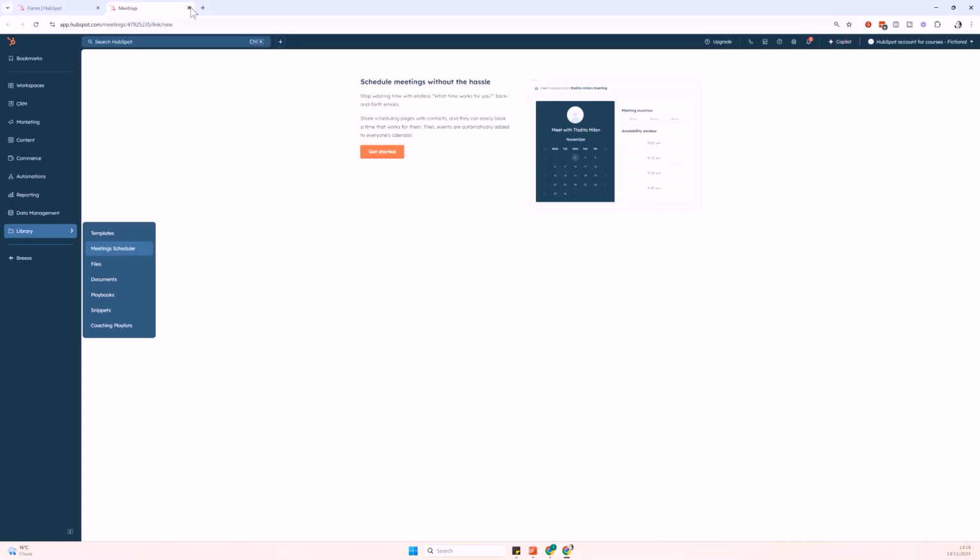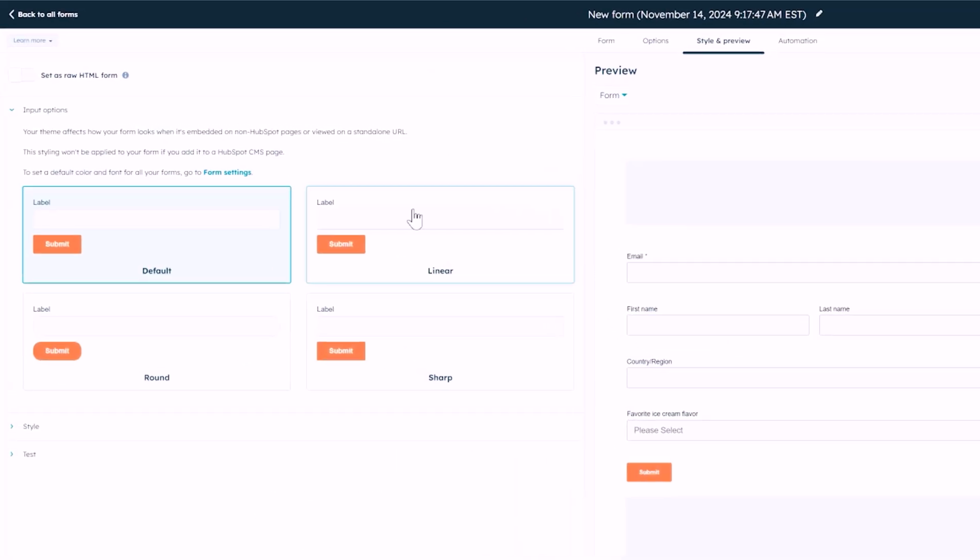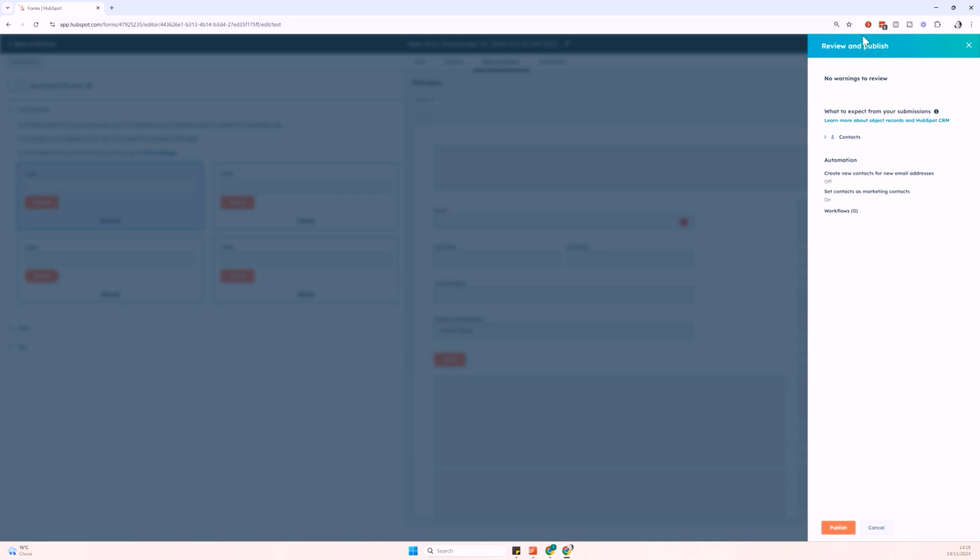Let me just close this. I'm going to leave the thank you message for now. Style and preview is where you can change the styling of your form, the format of the button, the font, the color, and stuff like that. And once you're done, you're going to click on update.